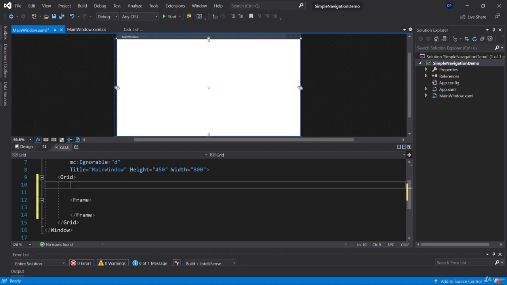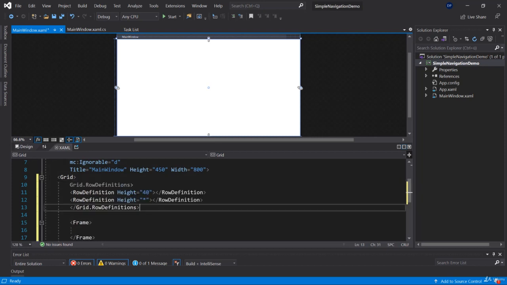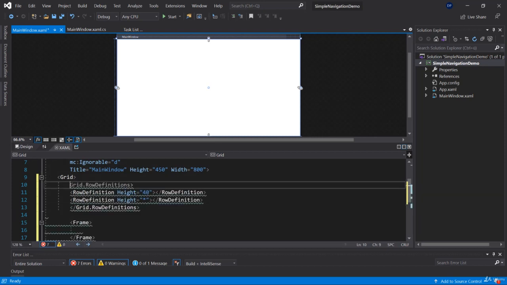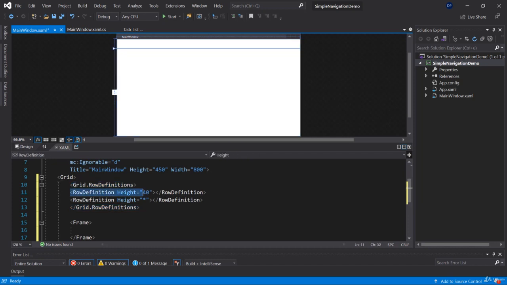And therefore, in order to make sure that I can actually move between different pages, I'm going to set up this grid to have 2 rows. The first row will just have the buttons. Okay, so I'm going to use this grid here with row definitions. So we have 2 row definitions. The first row will have 40 pixels and the second one will take the rest of the available space.